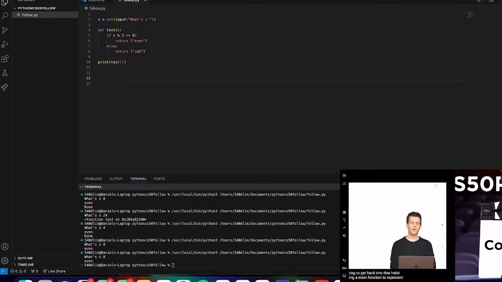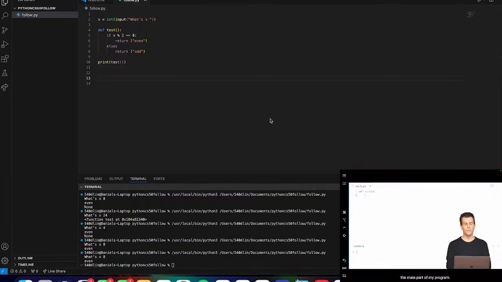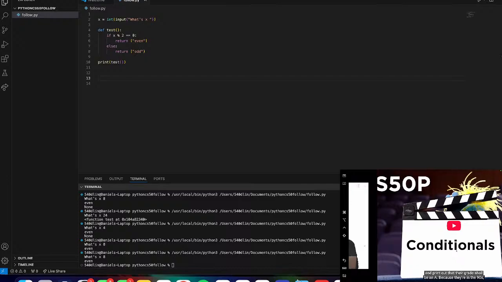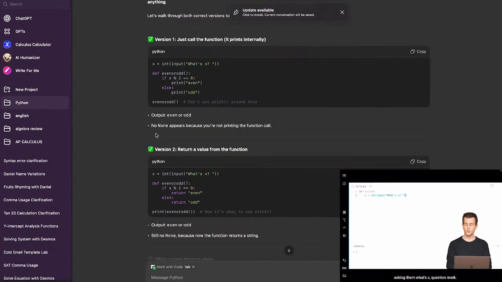I'm going to get back into that habit of defining a main function to represent the main part of my program, and I'm going to do what I did before. I'm going to get an integer from the user's input, asking them what's x, question mark.